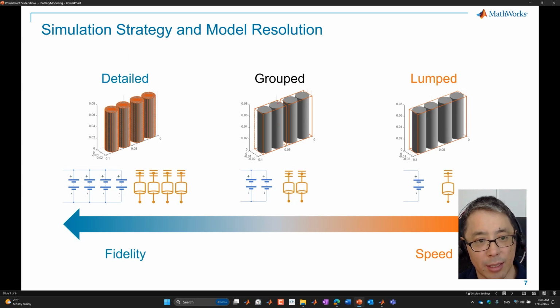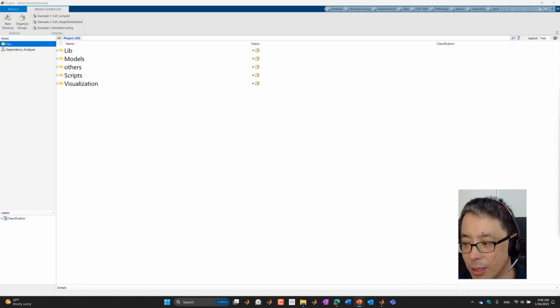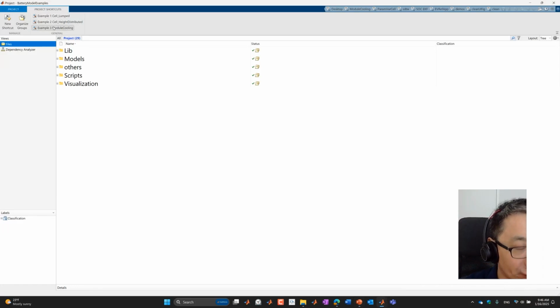And just so you know, typically when you see these orange boxes, one box is one model. So everything within that box has the same voltage and temperature. We don't differentiate, meaning we assume the cells within that box or lump have a uniform temperature and voltage. Okay, so that's the concept here about model resolution. All right, with that out of the way, let's look at the third example.